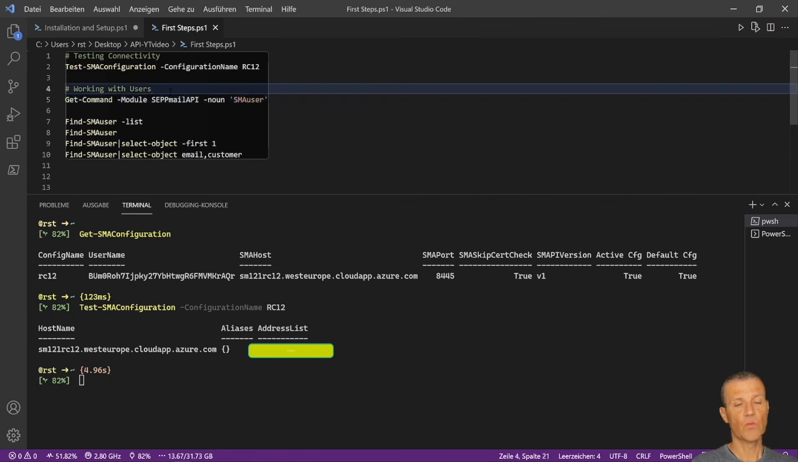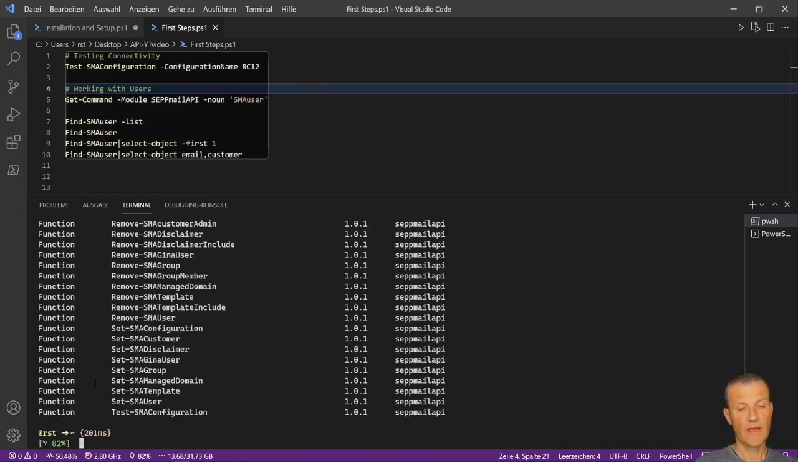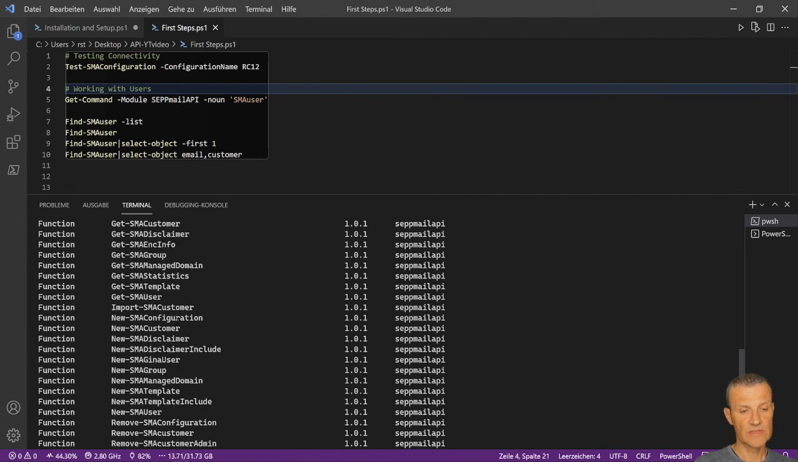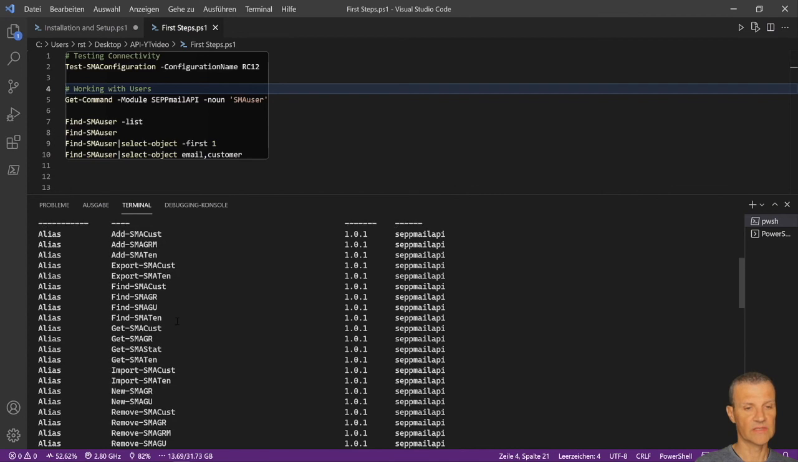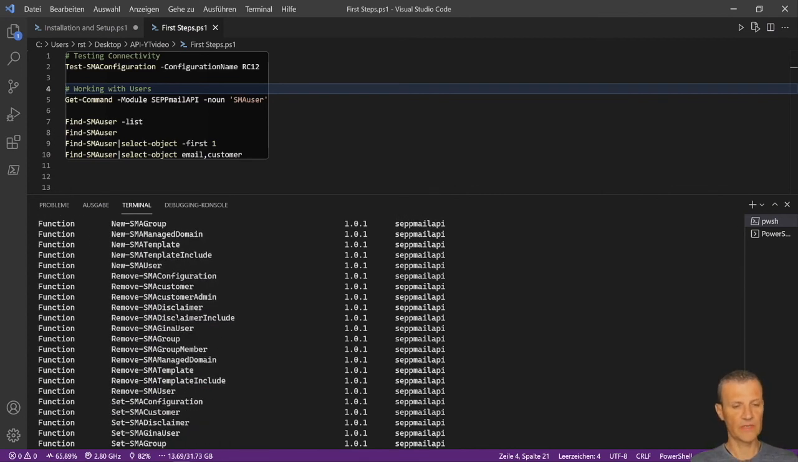To figure out what you can do with the API, it's a good idea to figure out which commandlets are available. If you want to see all the commandlets, we do a Get-Command, we specify the module and do SEPPmail API. These are all the commandlets, let's say all the functions, with a couple of aliases. So this is quite a bunch of commands.